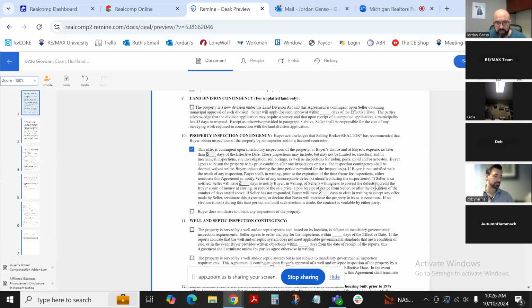If buyer is not satisfied with the results of any inspection, buyer shall, in writing prior to the expiration of the time frame for inspections, either terminate this agreement or notify the seller of any unacceptable defects identified during the inspections. If seller is so notified, then the seller will have blank days, I think 2 is appropriate, 2 days to notify the buyer in writing of the seller's willingness to correct the defects, credit the buyer a sum of money, or reduce the sale price.